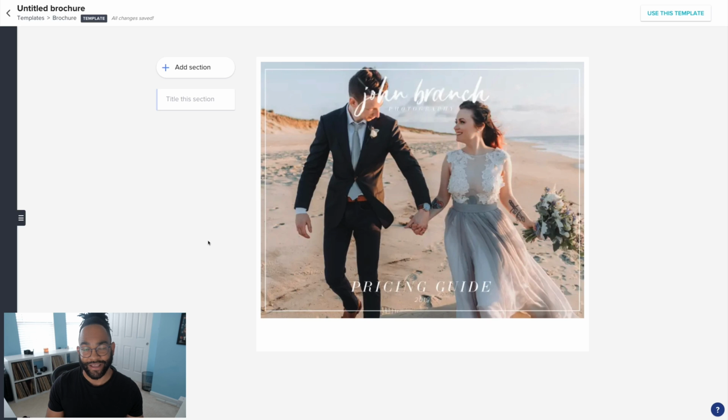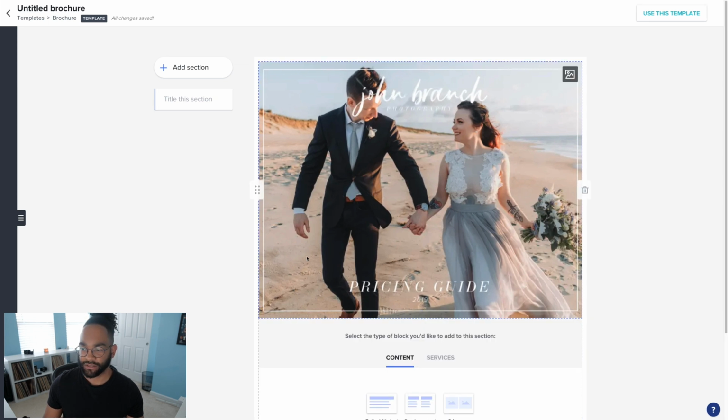Anyone else who has PDFs right now that they got designed, with different PDF pages, this would be perfect for you, because you could just go in, keep choosing image like that and upload every image and have one long little brochure that you can send out right through HoneyBook rather than having to attach an extra PDF. Here this is, and I can go ahead and add another block.